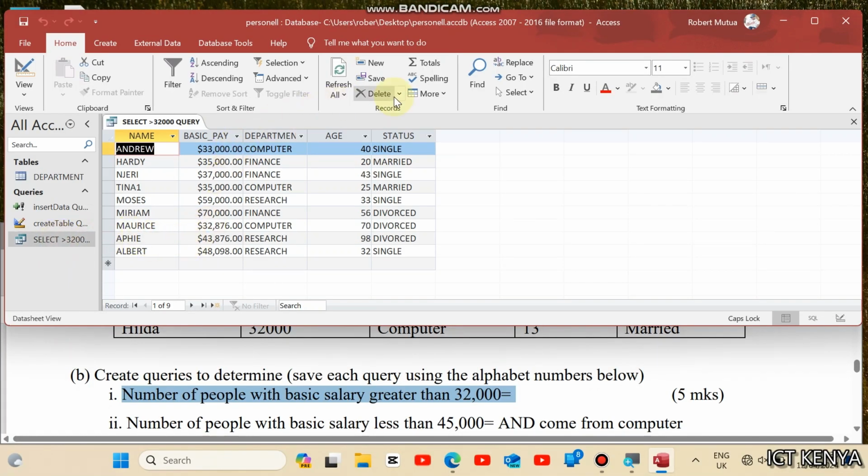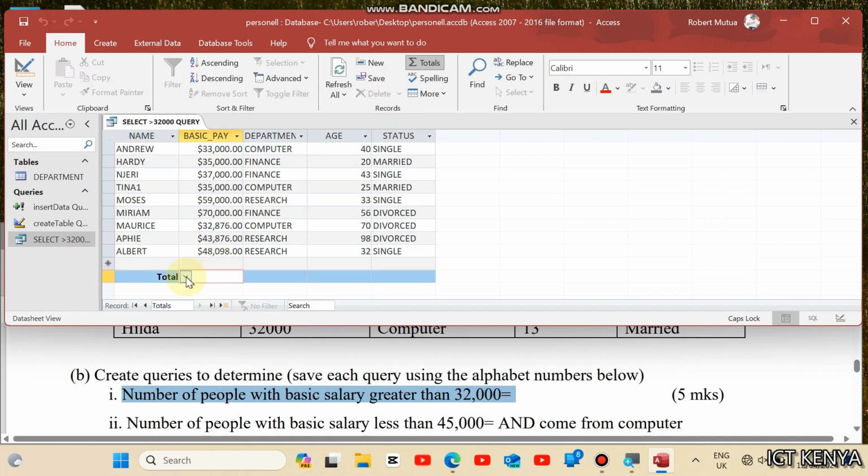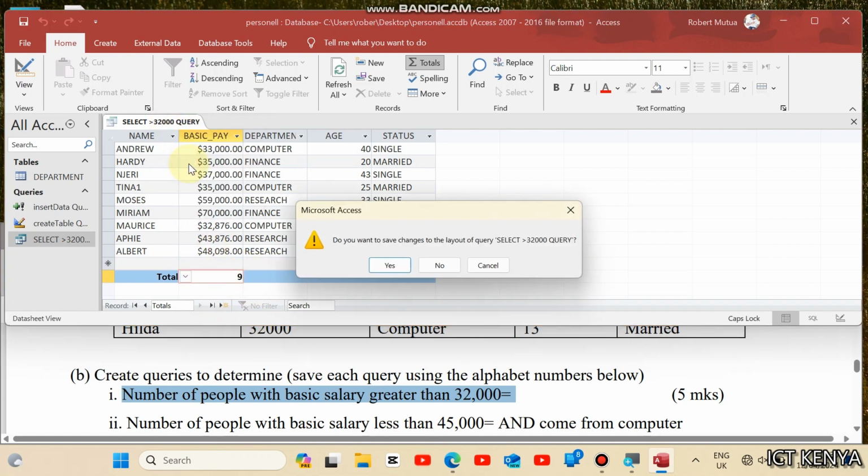So we can use the count function to determine the number of people in our query. Let's select count and we shall get 9 of them. So we're done with question B, Roman 1.